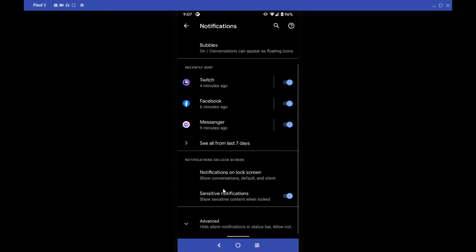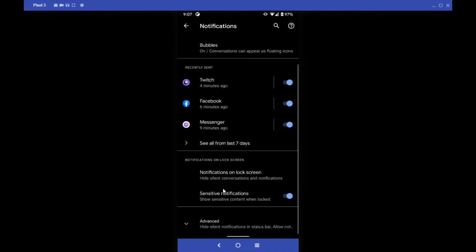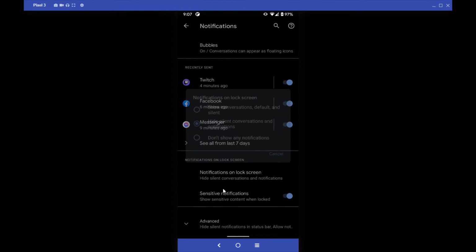And then there's a notification on the lock screen. If I tap on that, it's going to give me the option. So I can show conversations, default, and silent, so it shows all of my notifications. I can choose to hide silent conversations and notifications, so those silent ones won't pop up. Or I can tell my phone, don't show me any notifications. None, stop, block them all.